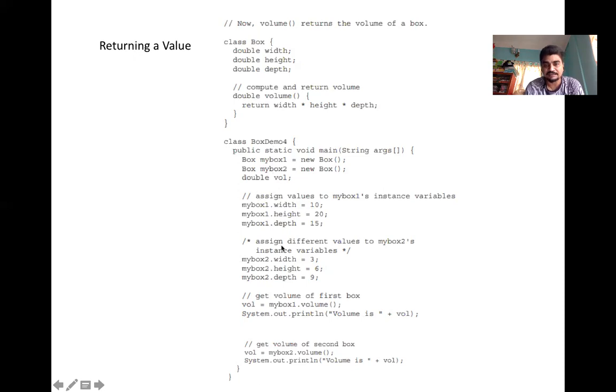Here everything remains the same. The only difference is that if you write vol = mybox1.volume(), you need to print it. If you want to print it, you simply write System.out.println and print the vol. The returned volume is printed through this vol. And similarly for mybox2, it will display the return of the volume method for this particular object, mybox2.